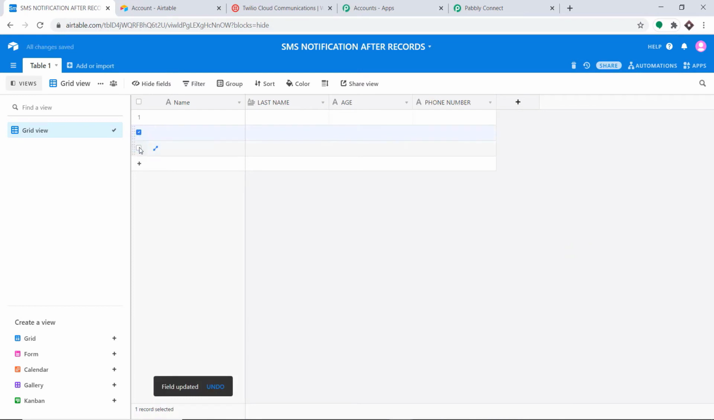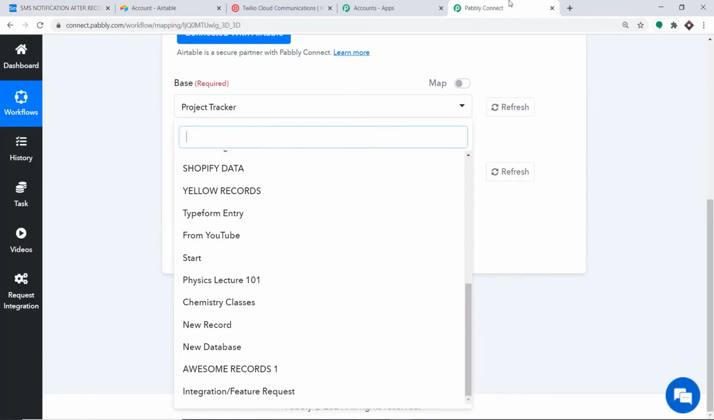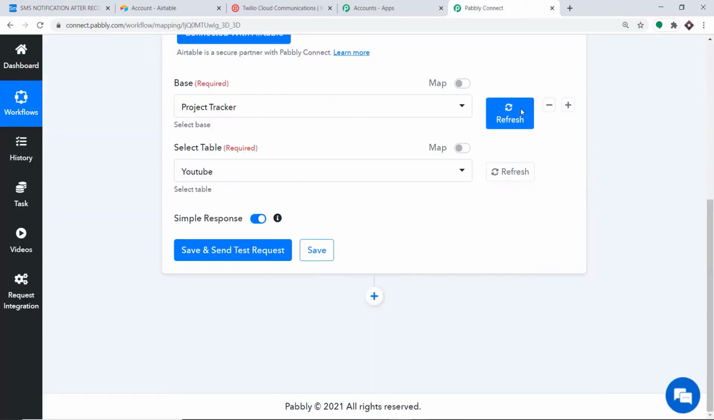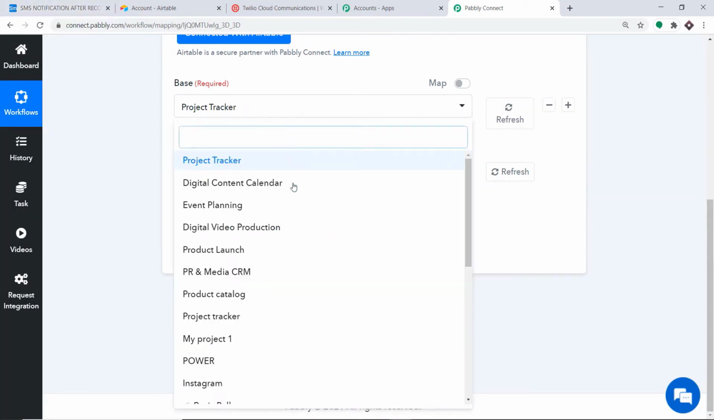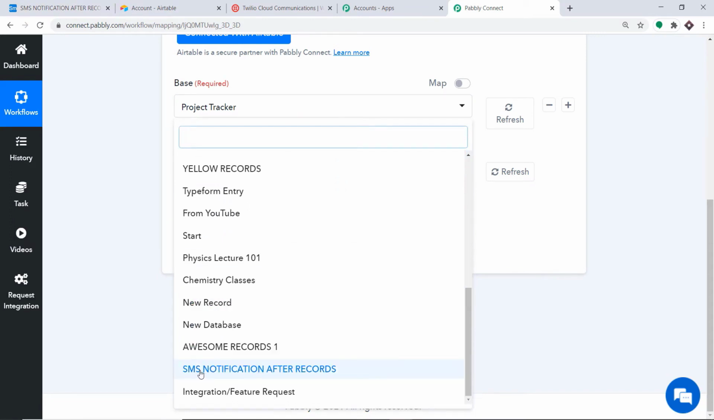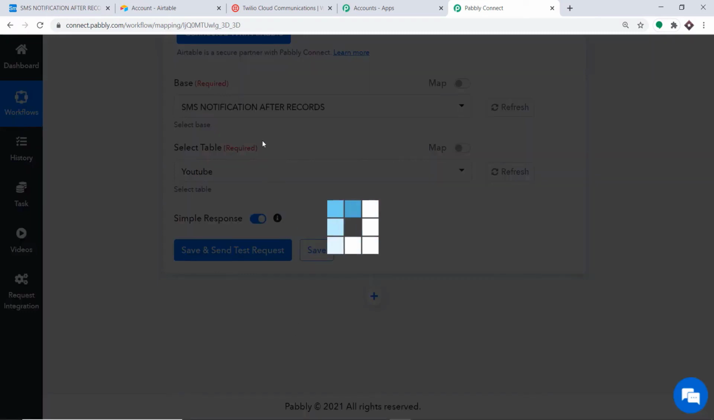Okay, just let me remove these records. Okay, so we are going to fill in the data. But before I fill in the data, let me take you back to Pabbly Connect. And what I'm going to do here is I'm going to refresh it. When I refresh it, I can expect to find this particular base in the drop down. So let me just click here and let us find the newly created base. Yes, there is a base called SMS notifications after record. So I'm selecting this one.